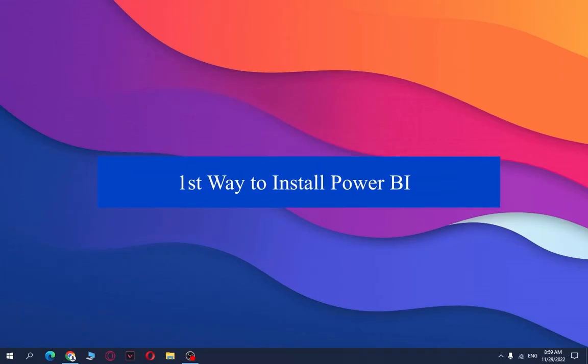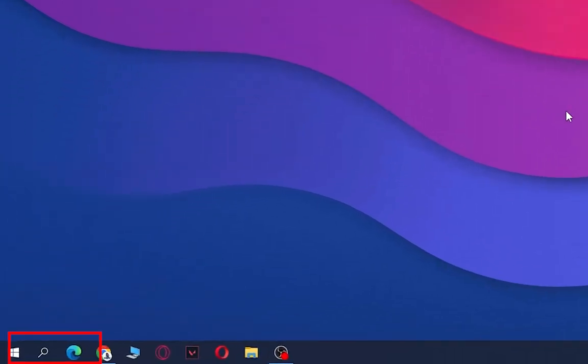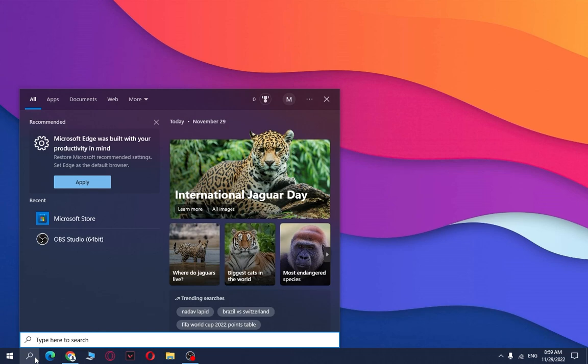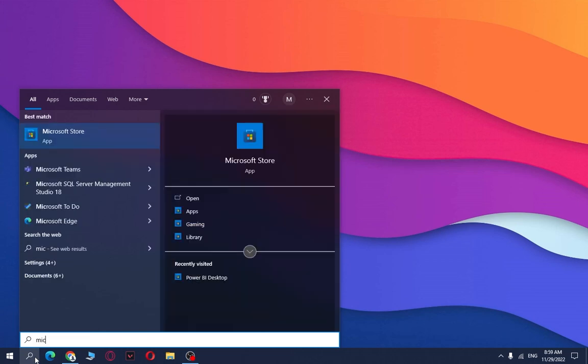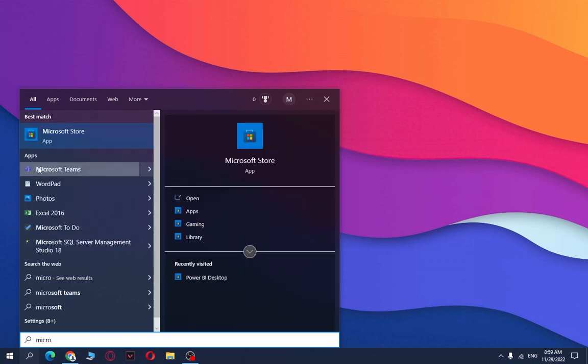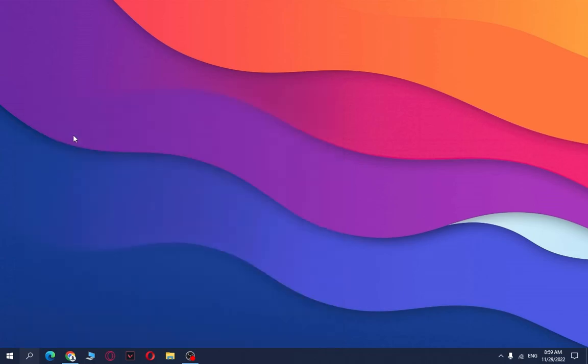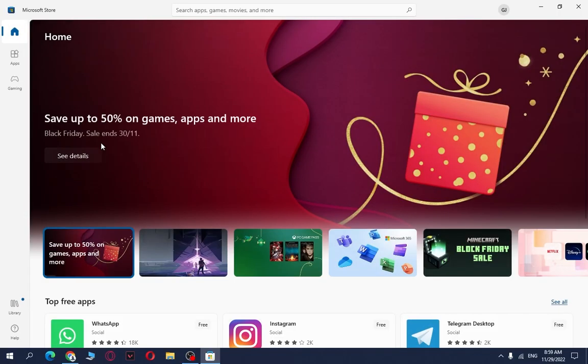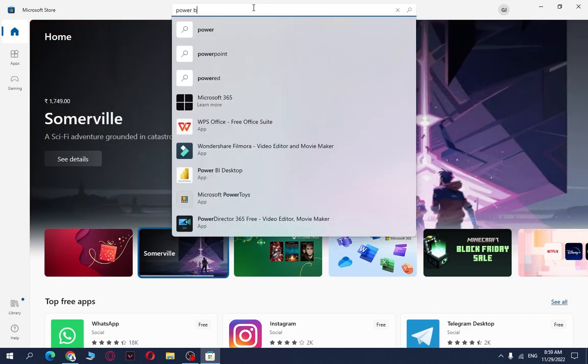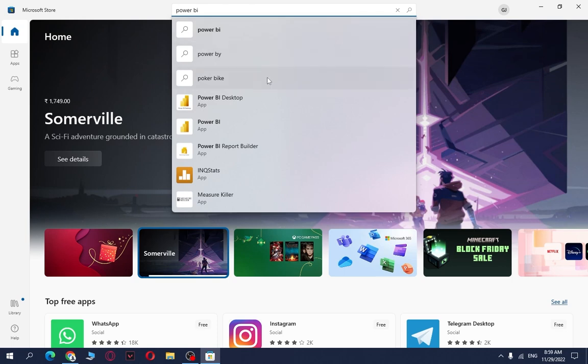Okay, for installation of Power BI Desktop, first go into your search bar and type Microsoft Store. Okay, you can see here Microsoft Store, click on it. And then in Microsoft Store, go to the search bar and type Power BI. Now you can see three different types of Power BI software. Now carefully choose Power BI Desktop.